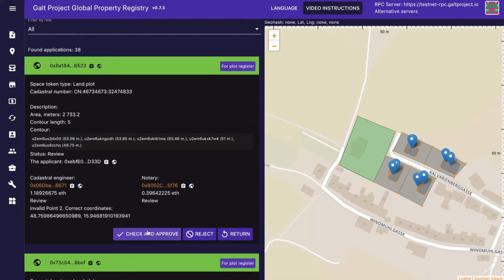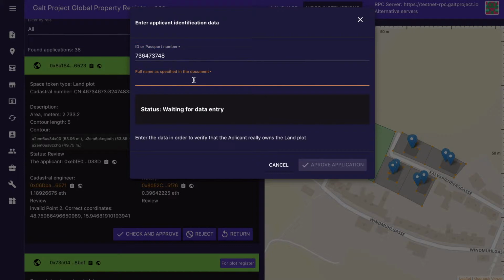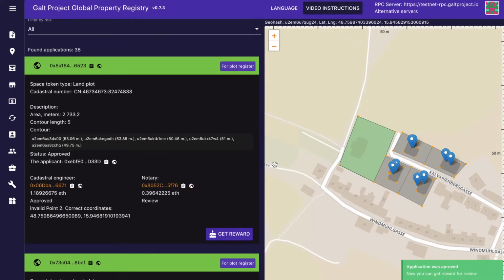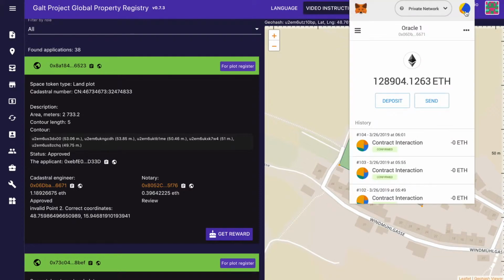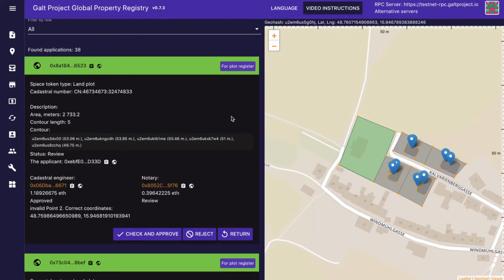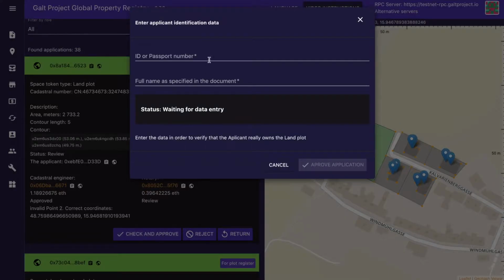The cadastral engineer can now approve the application. He enters my ID number and full name. The application checks the information in the smart contract. It's correct. He can approve the application. The notary performs the same operations. He checks property records in a government registry and my identity using the cadastral number, coordinates, my passport, and me.